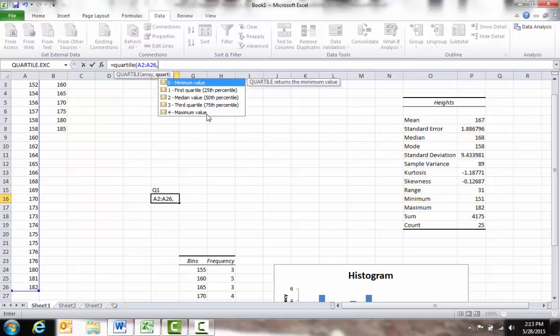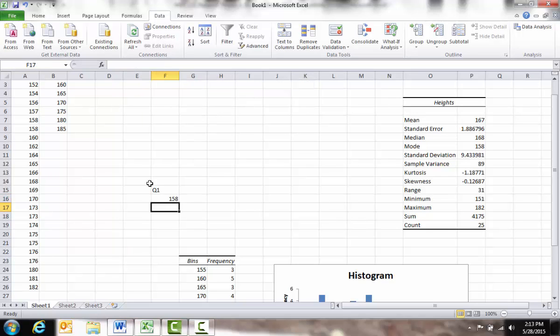What I'm looking for is the first quartile and the third quartile. So all I have to do is type 1, close the parenthesis, and hit enter. And now I'm looking at the 25th percentile or the first quartile, 158. I'll do the same thing for Q3.